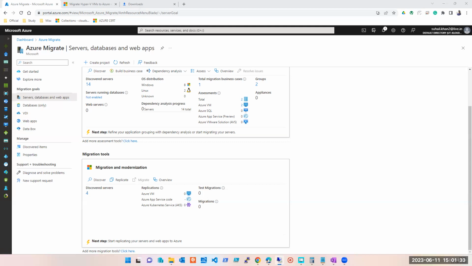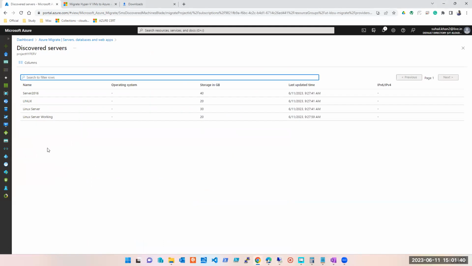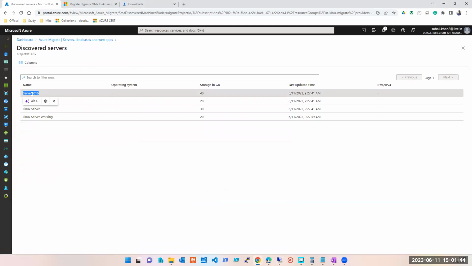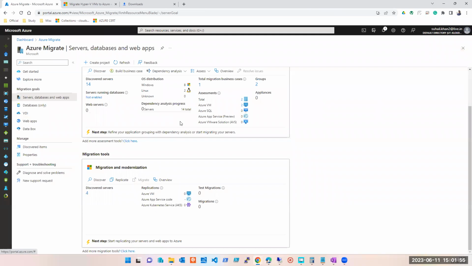No, understood. Okay. While this is being done, let's see. Okay, then we'll start the replication. So look at this. It quickly fetched the information: names, operating system, storage, and the last date. It is just a discovery, okay? It has not fetched or replicated any server.